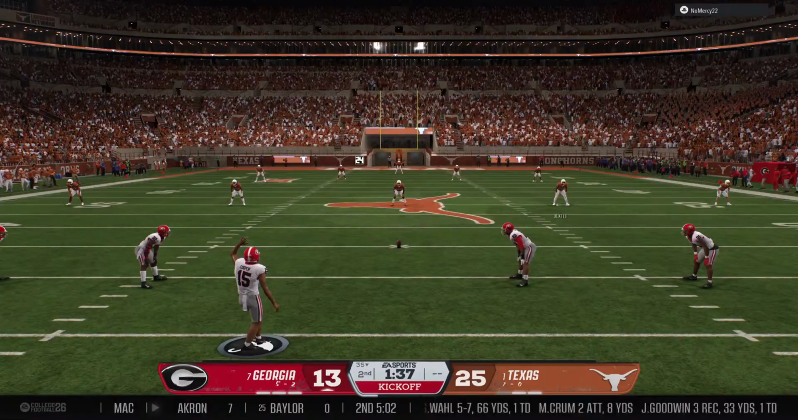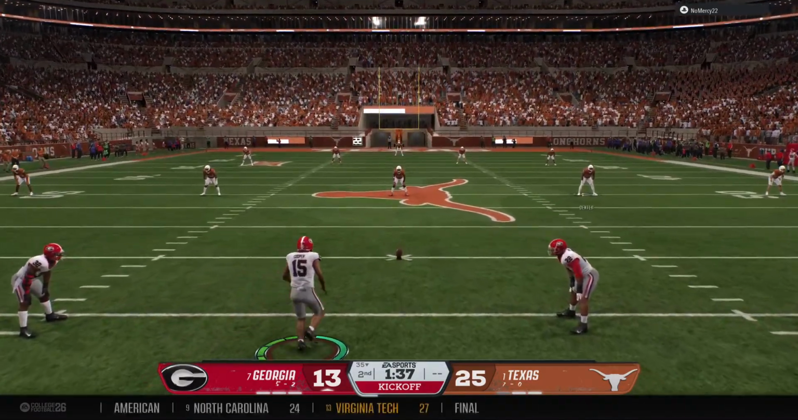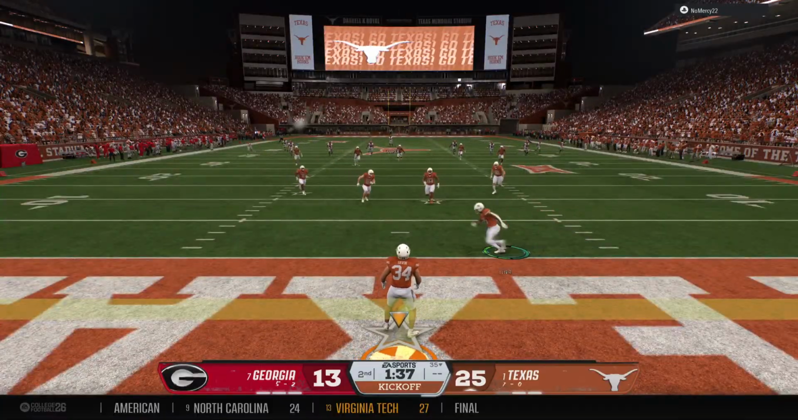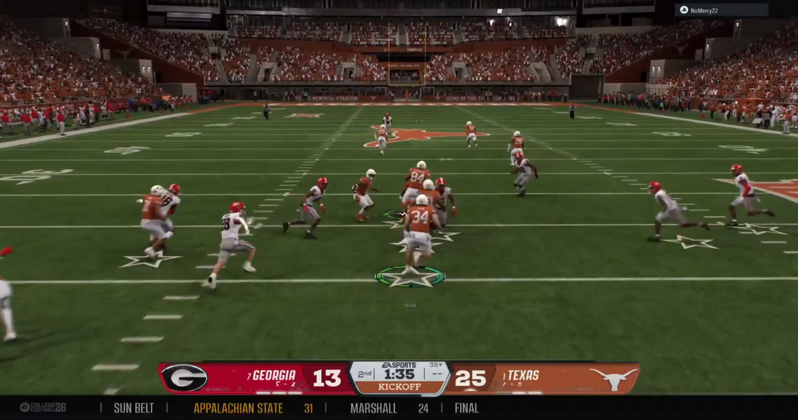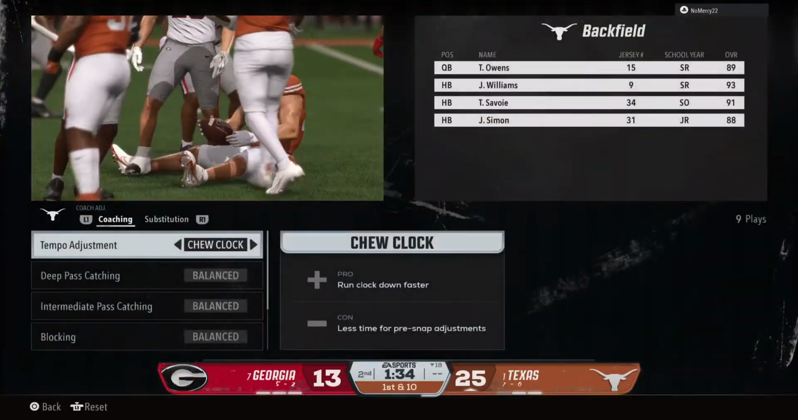Got momentum after scoring that touchdown. Now the kickoff team out there to kick it away. And from deep in the end zone, he'll bring it out. He'll be tackled at the 18. That's good coverage there.